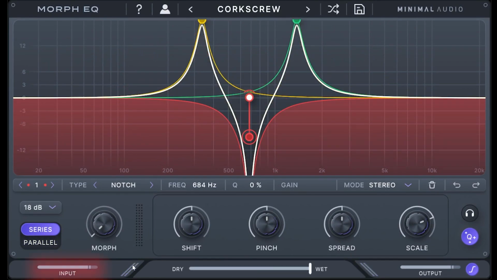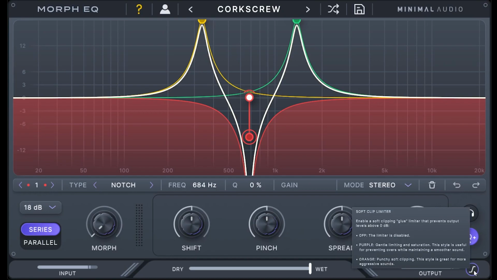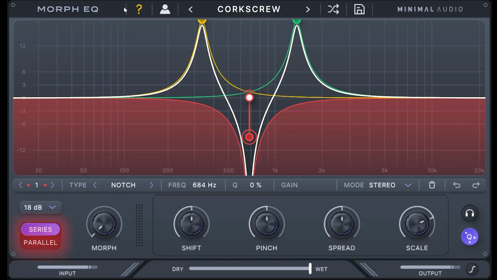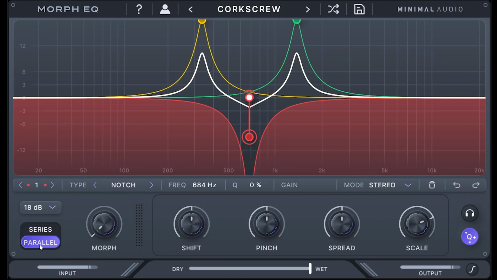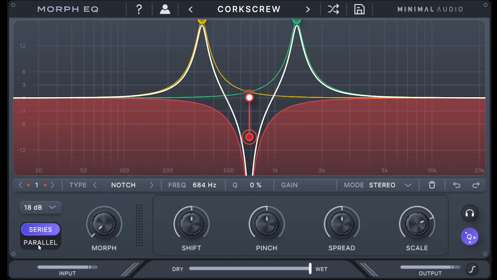At the bottom, you have input gain, output gain, a dry-wet slider, which I always like to see, and an option to enable a gentle or more aggressive limiter, which is useful for taming the sound. You can run the filters in series, which is what equalizers normally do, or run them in parallel, which is useful for creative effects. You can also solo each filter by clicking the headphones icon and clicking and holding the filter's point.